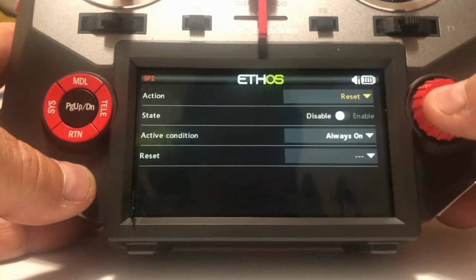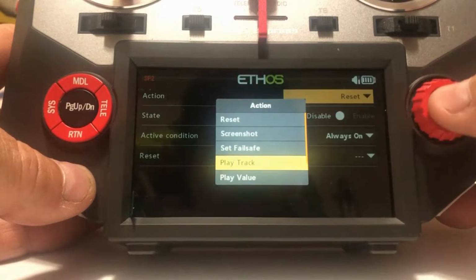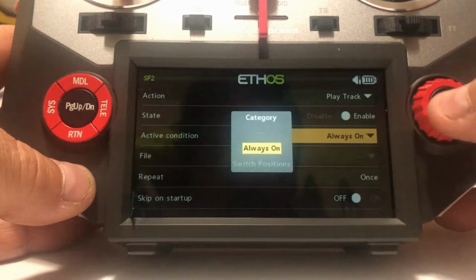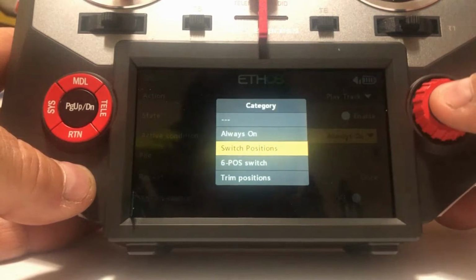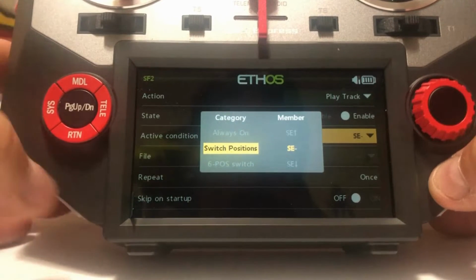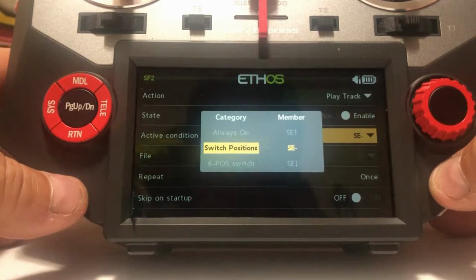Add one. Now this one, play track, enable, always on. The switch position will be the middle, which is SE, and that'll be for flight mode 1.